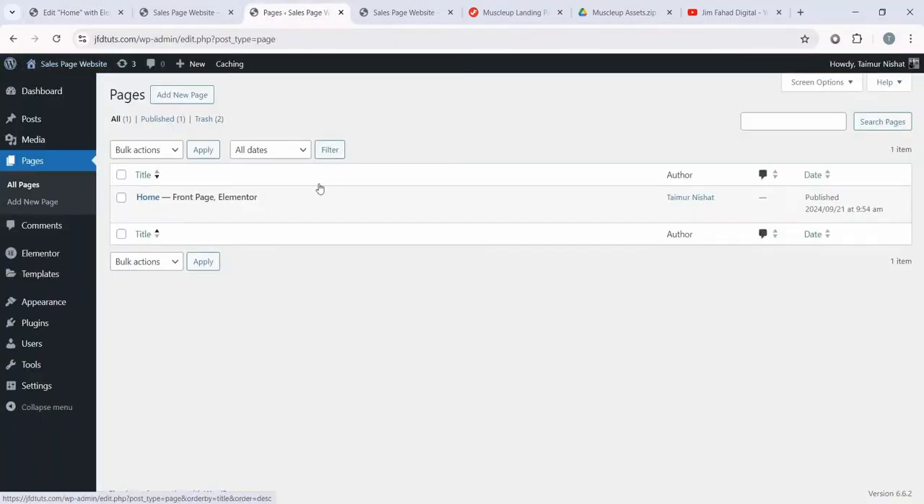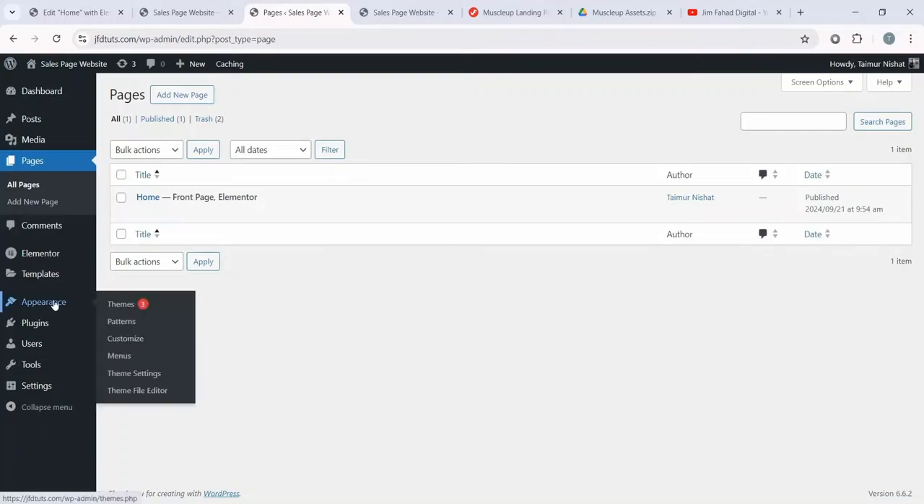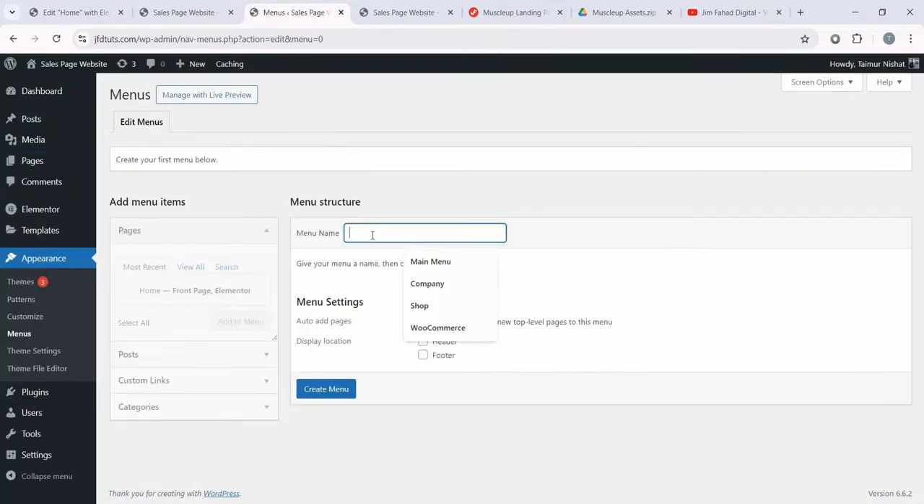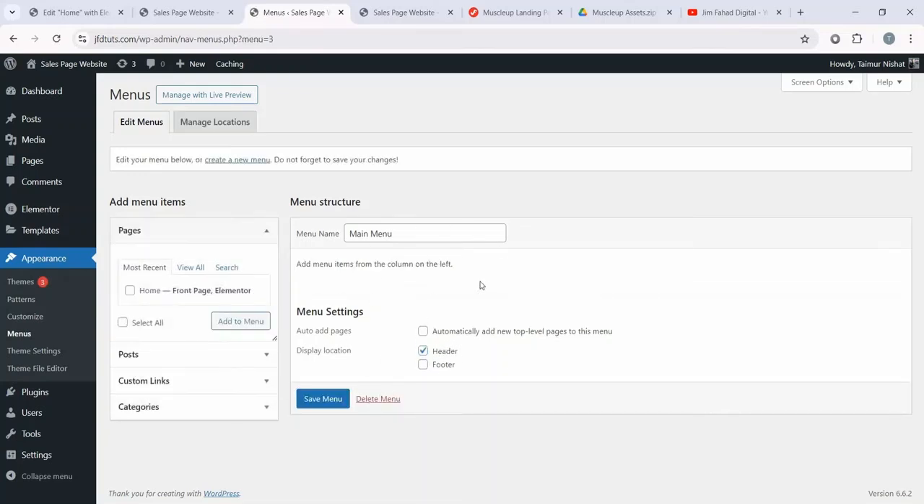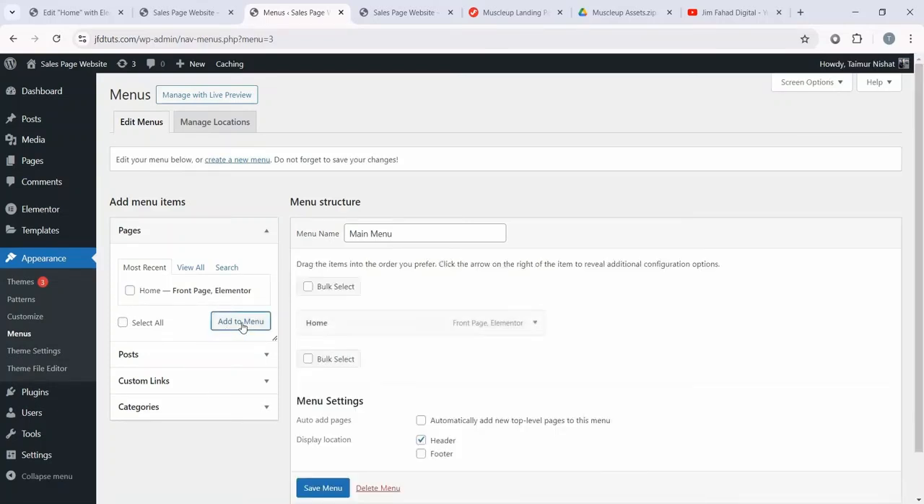So in the dashboard, if you hover over this appearance, you'll find this menus. Just click it, and on the menu name here, let's rename our menu main menu. Okay, after that, check this header, then click this create menu. So the menu has been created. Now we have to add the links in this menu. So on the left side here, we can see in the most recent, there is the home link, because we have created the home page. So this is showing the home. So I'm gonna check this like this and click on this add to menu. Then the home will be added right here.